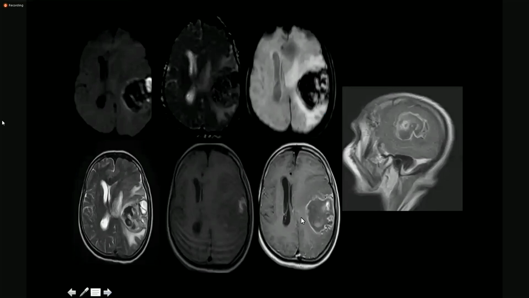Then we have T2, T1, post-contrast T1, axial and sagittal. So we can see an area of lobar hemorrhage here as well. But there are a few features which are different from the previous case, especially the post-contrast images. On the post-contrast images, the left parietal region is showing peripheral enhancement. Peripheral as well as central, heterogeneous kind of enhancement. Yes, it's almost a complete ring of enhancement, and with central areas of enhancement as well.